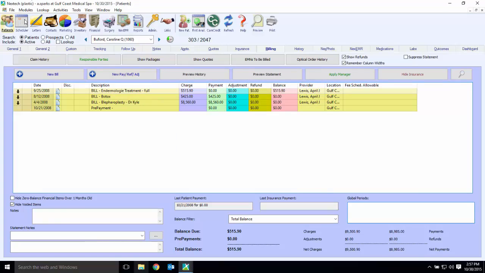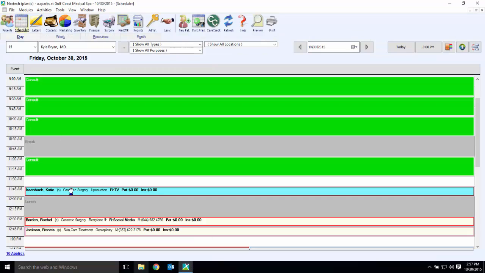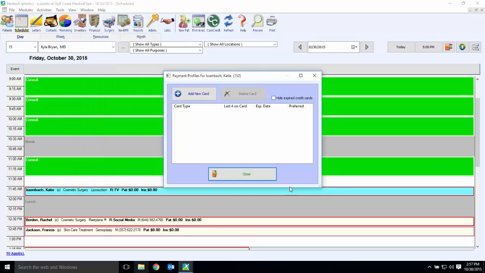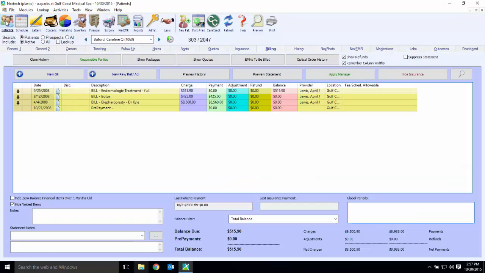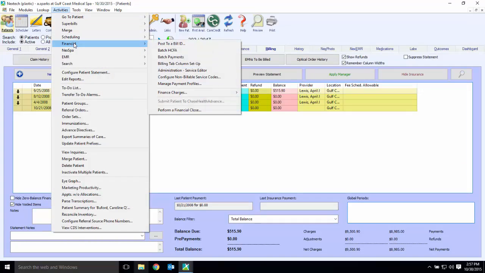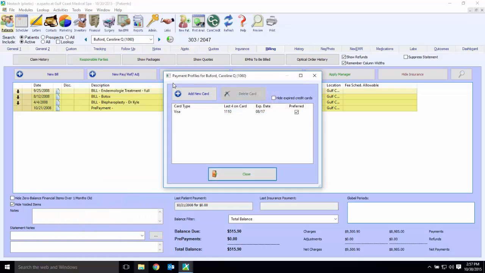Payment profiles are also accessible from the scheduler, so when you right-click on a patient's appointment, you can select Manage Payment Profiles, and you'll have the payment profile dialog here to add those credit cards and store them on file. Another area where you can access the payment profiles is from the Patients module, Activities menu, Financial, and Manage Payment Profiles. And again, you'll get that same payment profiles dialog for the selected patient.